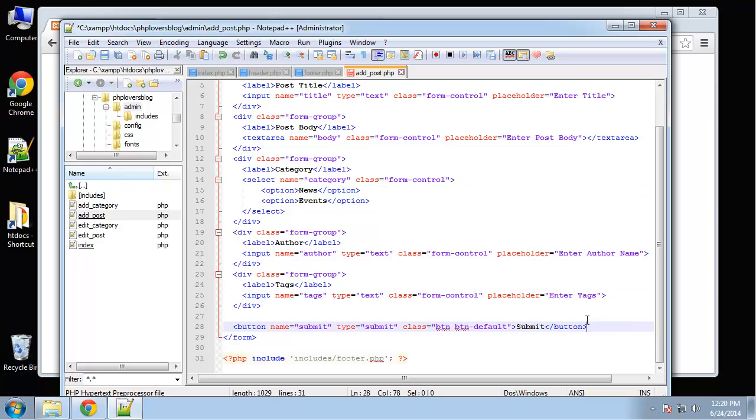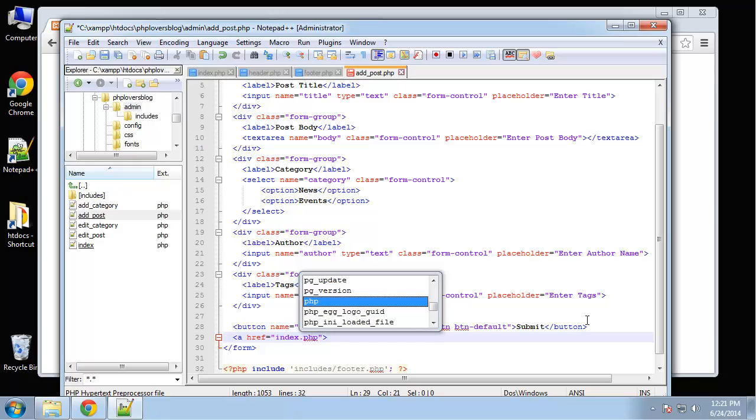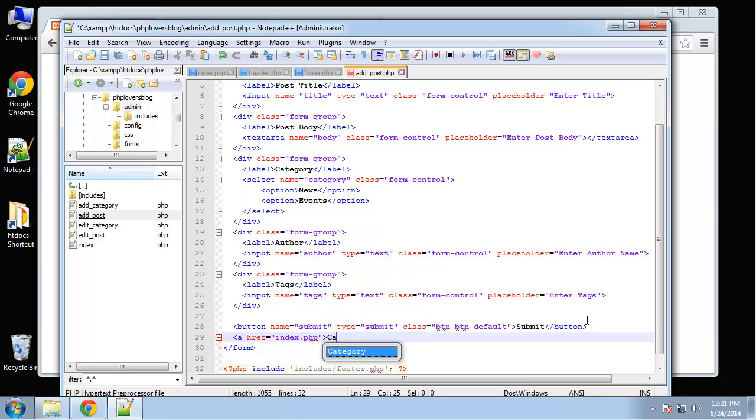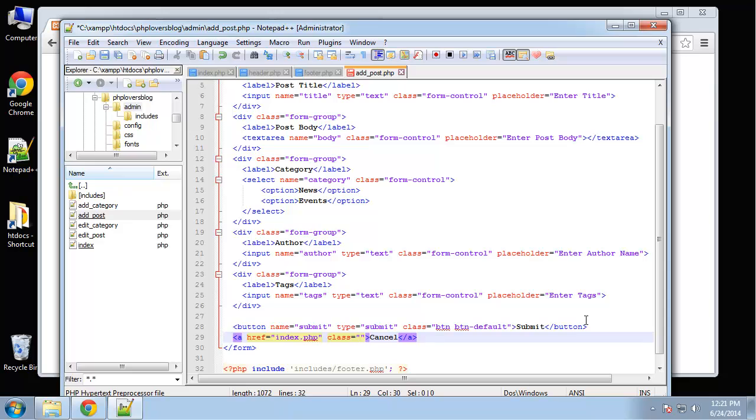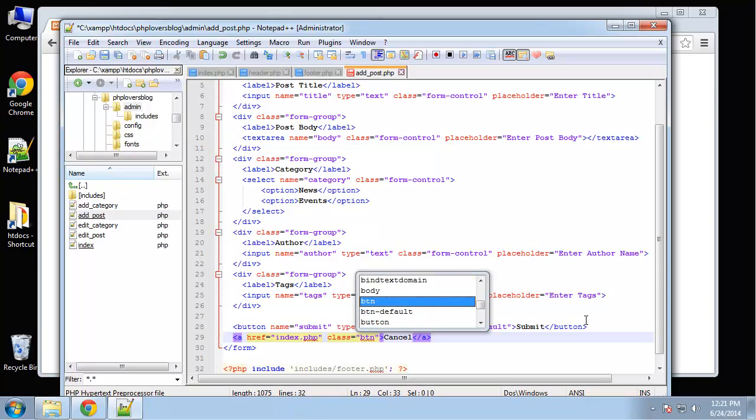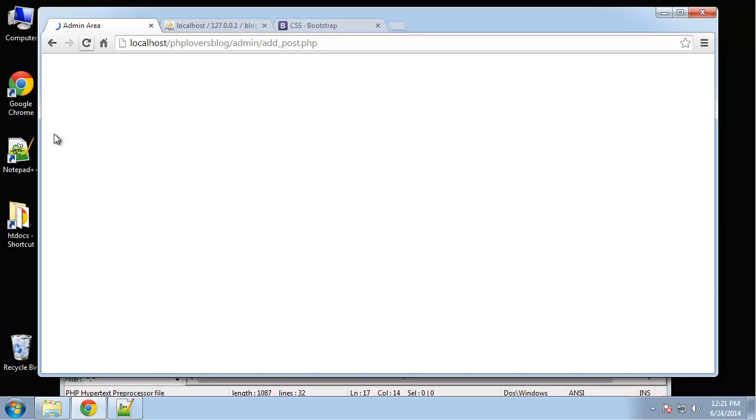We have the submit button, and I also want to have a cancel button to go back. So this is going to go to just index.php. And we want to give this a class. We want to give it the bootstrap button class, so it looks like a button. Class equals, I think it's btn, and then we have btn-default. Alright, let's take a look.